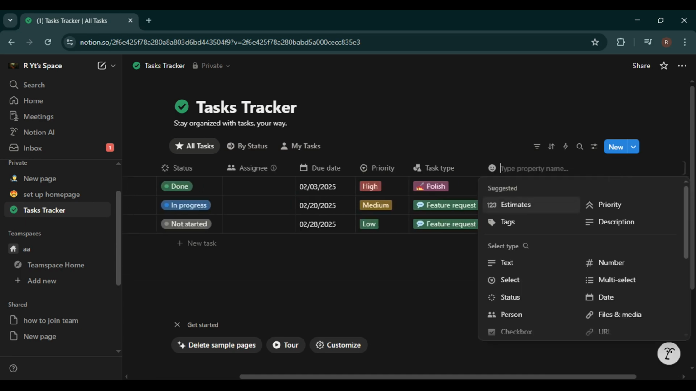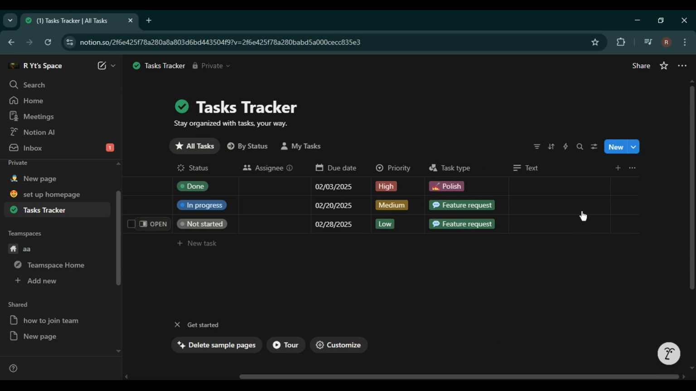When the property menu opens, you'll see several options like number, select, date, and text. Go ahead and click on text. This creates a text property that allows you to enter longer content compared to titles or other property types.